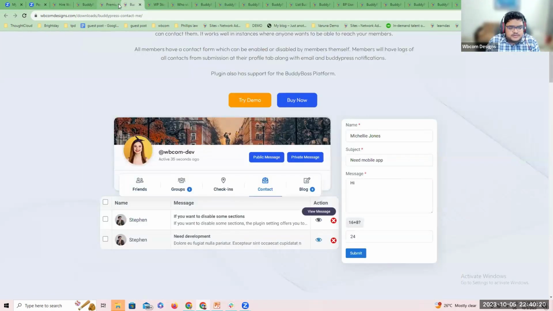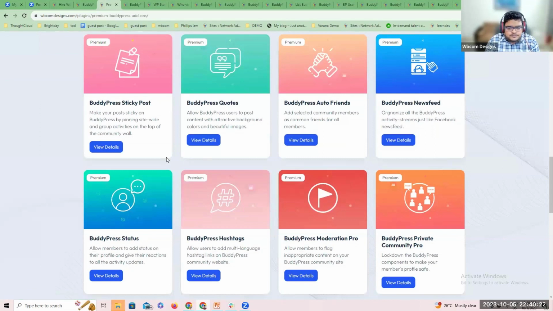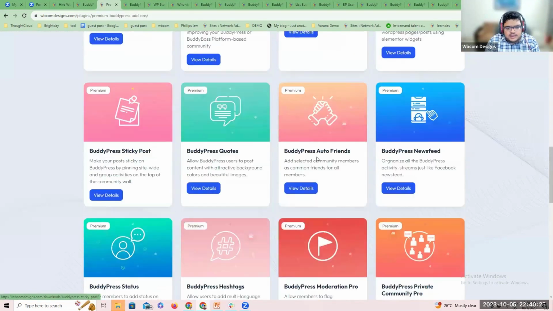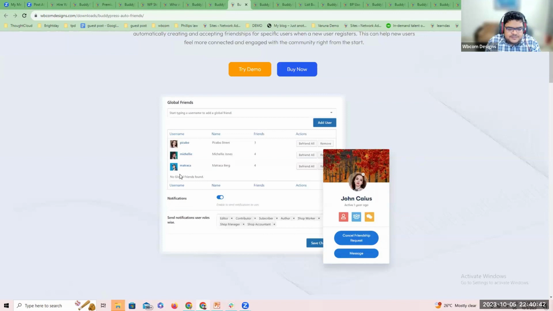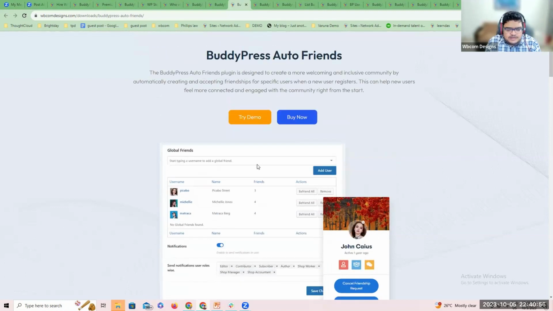And next one, from the engagement point of view, we have Auto Friends too. With this feature, by default, the first communication is between the admin and the new member. Admin can select moderators, and they will be auto friends with a new member who joins the community. Admin can have a custom message to welcome the new member, and chat directly with them if they have any query.